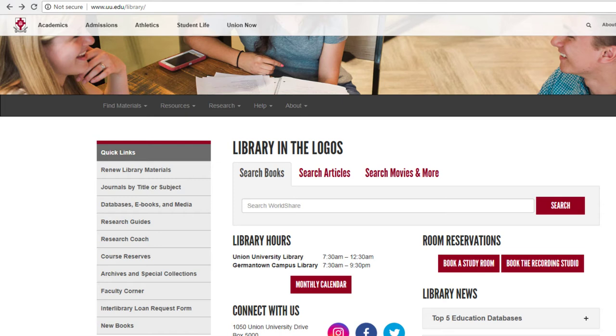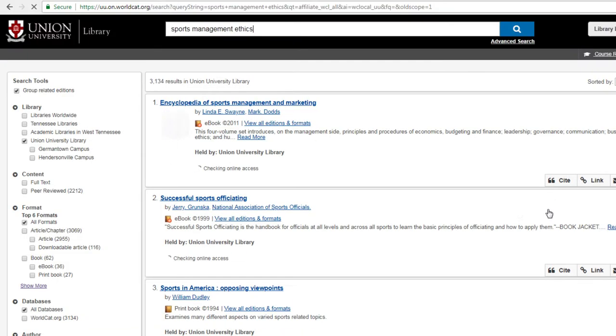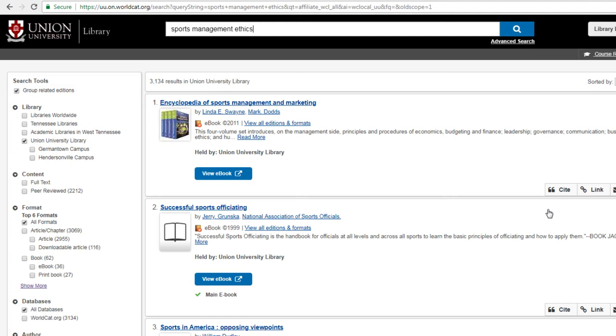Let's do an example search. In the search bar, type in Sports Management Ethics. Now hit search. The list of results are displayed to you on the next page, and the number of results are displayed to you at the top of the page.